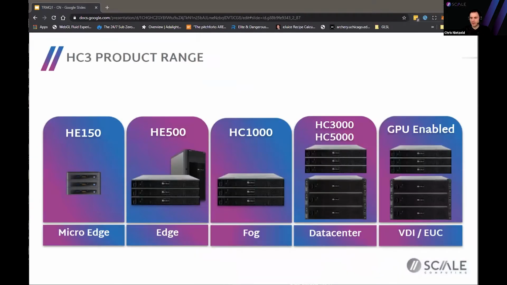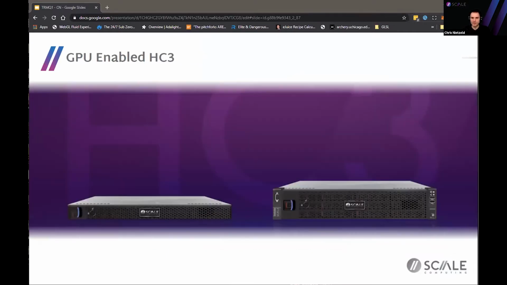All right, so you're probably aware of our product portfolio ranging from the HE150 all the way up to the HE5000 series. I wanted to focus a little bit on the GPU-enabled systems, and then we'll also touch briefly on the NVMe-enabled system. For the GPU-enabled systems, we have the HC1250 DFG. That one packs 2 GPUs per 1U node. We also have the 5250 DFG, which packs 5 GPUs per 2U node, so a bit higher density on the GPU side of things.